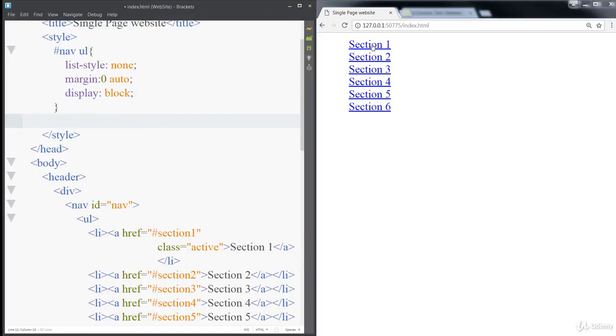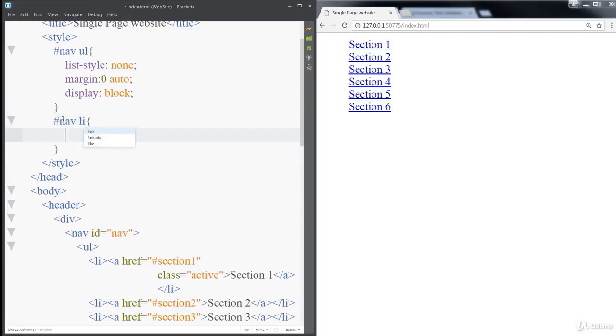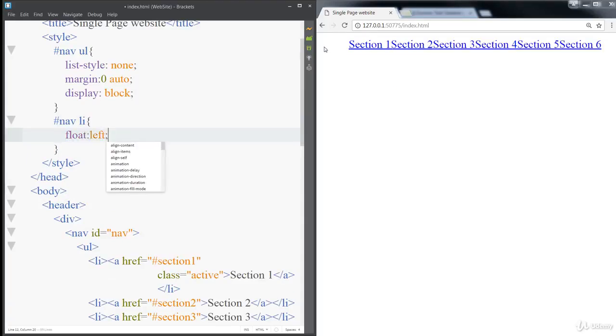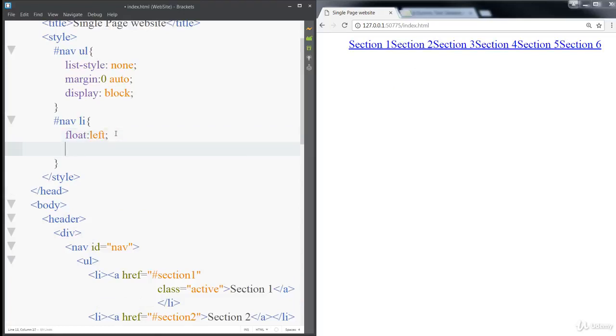Next, let's take care of the list items. So we've got all of these list items listed here, and we want them to stack horizontally, not vertically. And the easy way to do that is to use floats. So nav list, and let's float those over to the left. And you're going to see as soon as you float them over to the left, then they actually just stack one next to the other.